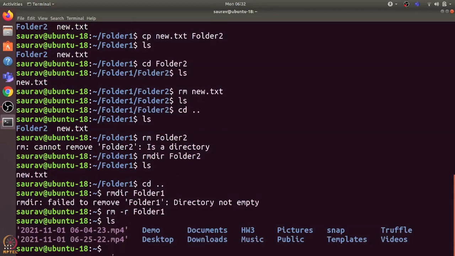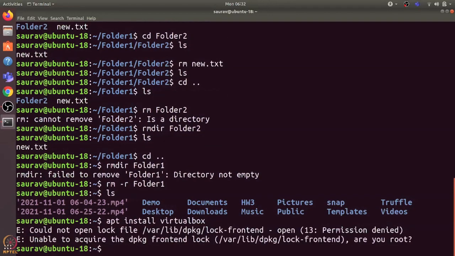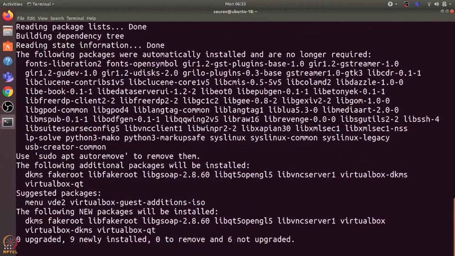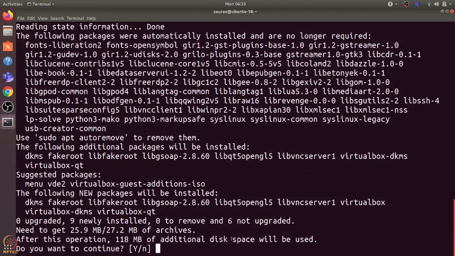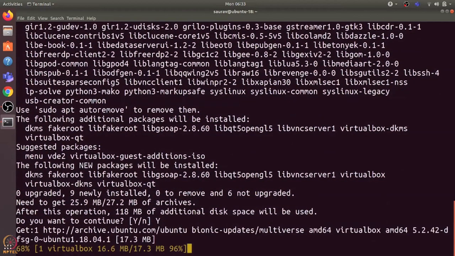So now let's see another command which is used to install new packages, which is the apt command. If I want to install VirtualBox, I can type apt install virtualbox. It says could not open log file, permission denied. And why does it say so? If I want to install anything in my Ubuntu, I need root privilege. So if I want to run any command with root privilege, I can type in sudo space that command, and it will run this command with root privilege. So it asks for my password. I'll enter the password. So it has started installing, and it says this much MB of additional disk will be used. So I'll exit the installation for now using Ctrl plus C.